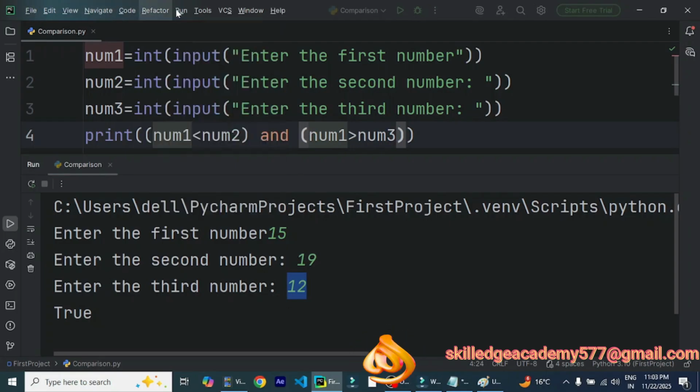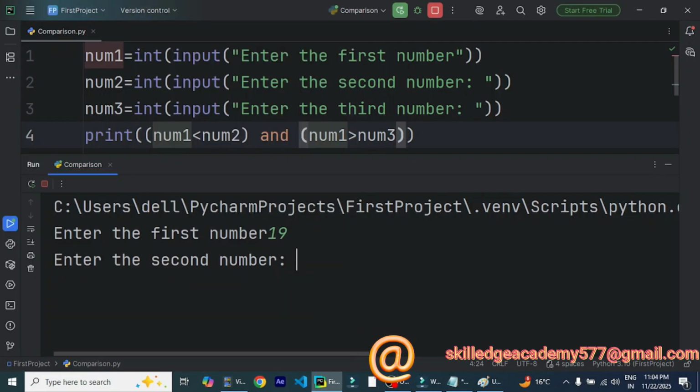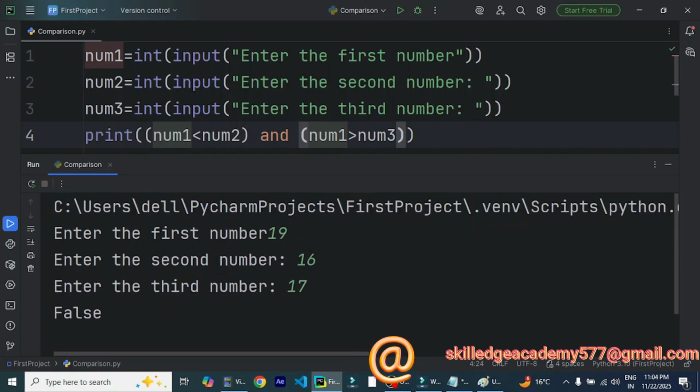Let's run the program again. Let the first number be 19, the second number be say 16, and the third number be say 17. In this case, what should be the output? The output is false. Let's compare this.